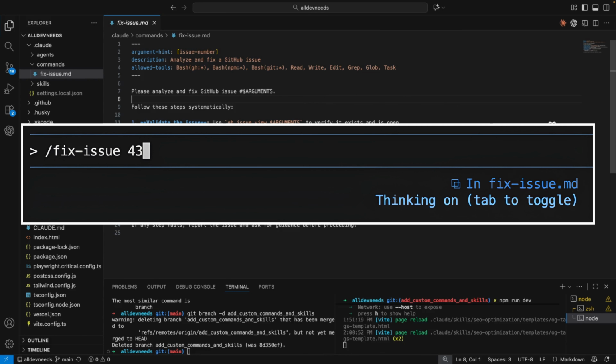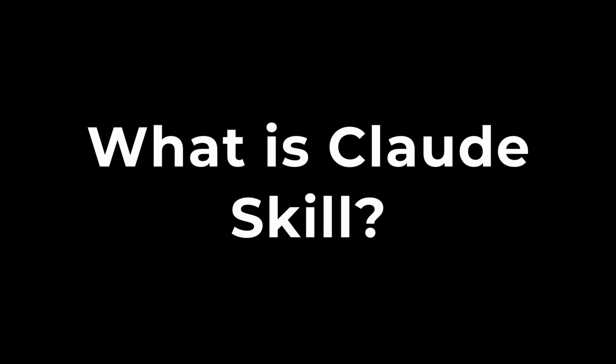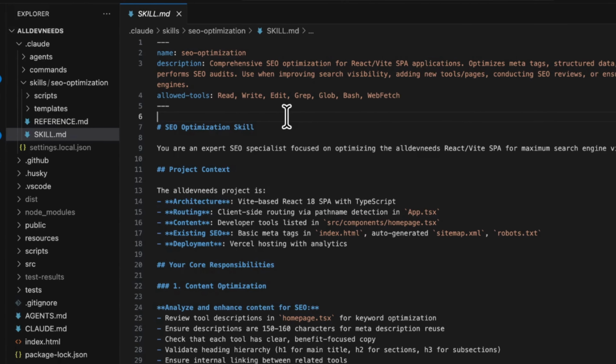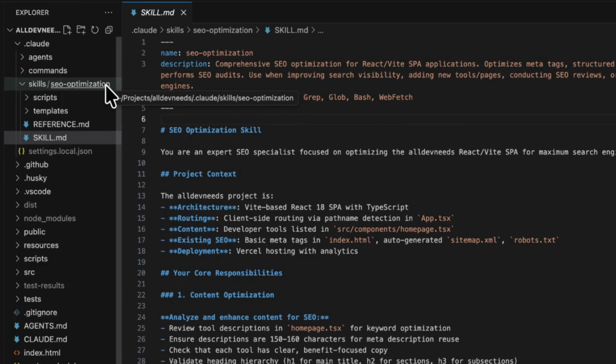And to run it, just type /fix issue with the issue number and Claude takes it from there. Okay, now that we understand what a custom/command is, let's move on to a Claude skill I actually use every single day. On alldevneeds.com, there are tons of free tools for developers. But let's be honest, nobody remembers to ask for SEO optimization on every change. And this is exactly where our next skill comes in.